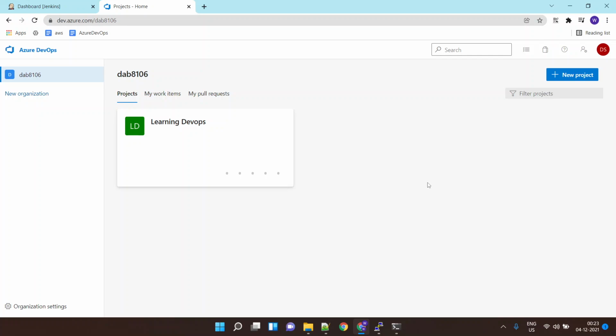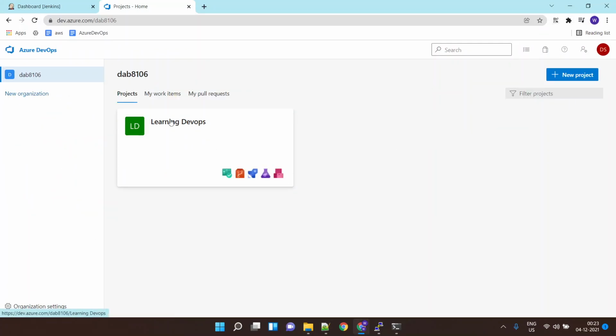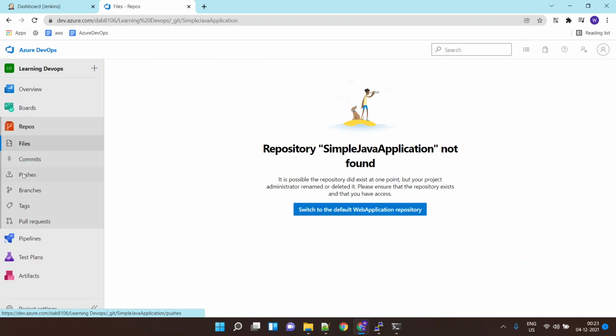Okay, so in this lab, I'll show you how to integrate Azure Repo with Jenkins, right? Now, I already have a Java application over here. First thing what I'll do is I'll push this Java application inside an Azure Repo. So let's create an Azure Repo very quickly.